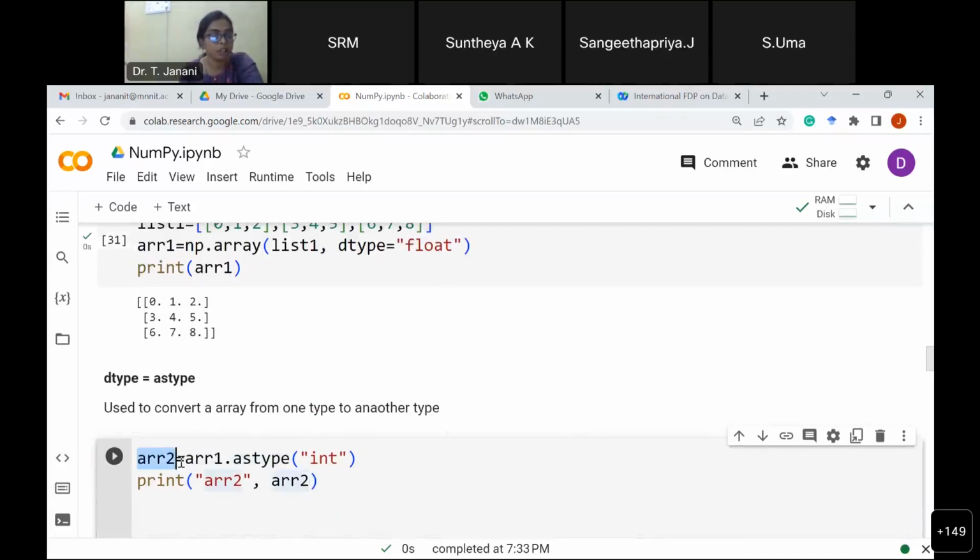I'm just creating a variable ARR2 that is equal to array1, which is already in a float type. With .astype, I want to convert the float values in the first array into an integer. I'm using a function called astype, and then I pass the data type you want to convert to, whether string or integer, from float to which data type. So I want to convert into an integer data type, and then I'm printing the array.